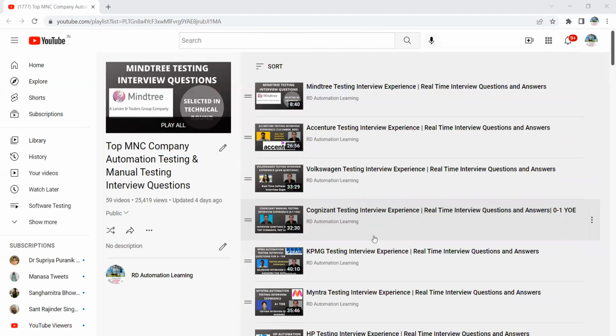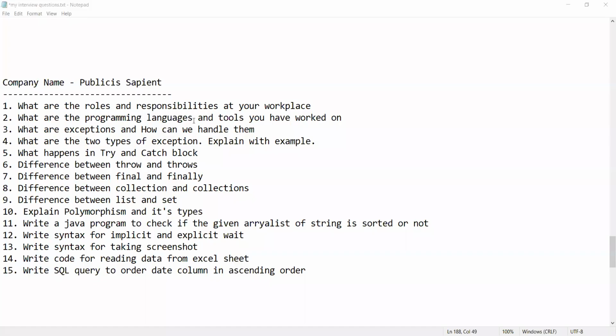Now, let us look at the testing interview questions asked at Publicis Sapient. So let me share my screen. So these are the testing interview questions that you can expect. So what are the roles and responsibilities at your workplace? What are the programming languages and tools that you have worked on?